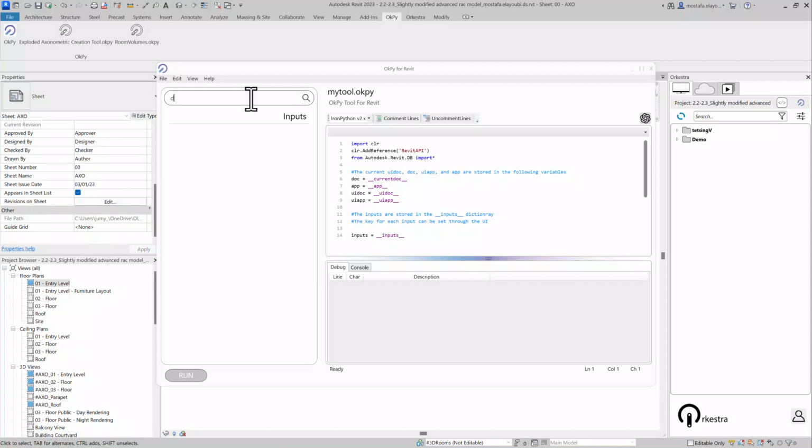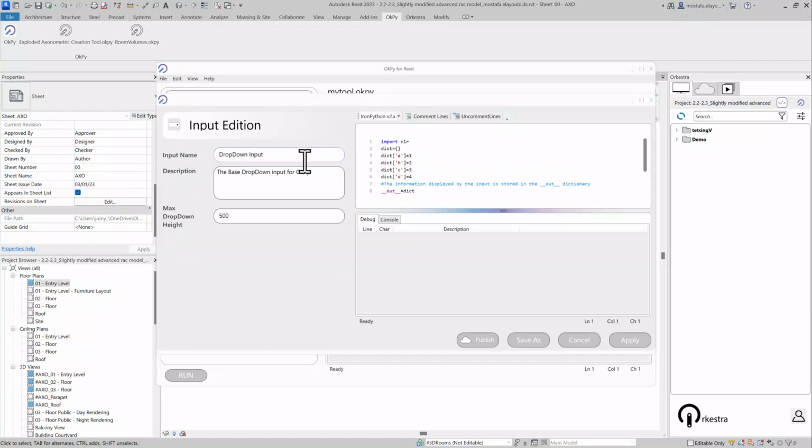So I'm starting with a dummy drop-down input. This is the out-of-the-box drop-down base input. It contains some dummy code with a dummy dictionary. Let's delete all of that. Import CLR.